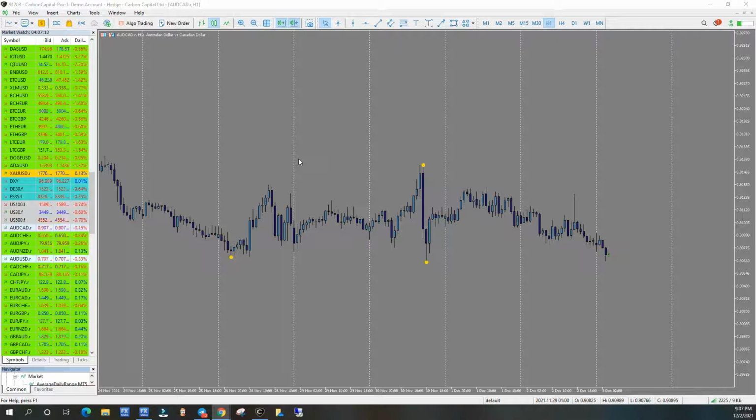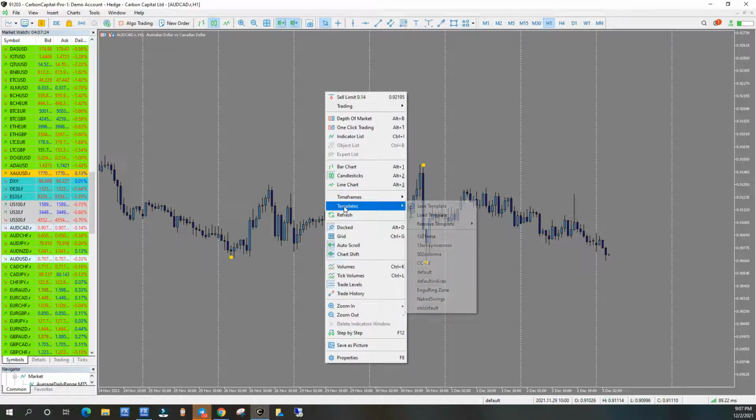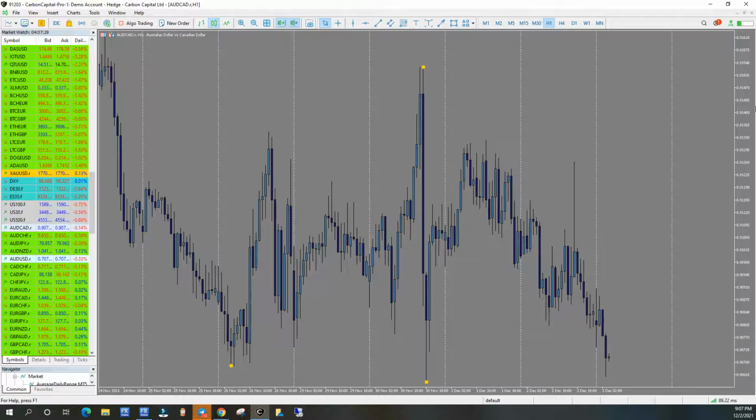Okay, everybody, in this video, I'm going to show you how to set up our template for an easier way to trade with our EA. First, when you open up your template on the MT5, it's probably going to look something like this. If it doesn't, just go to templates and click on naked swings. Naked swings will look like this right here.